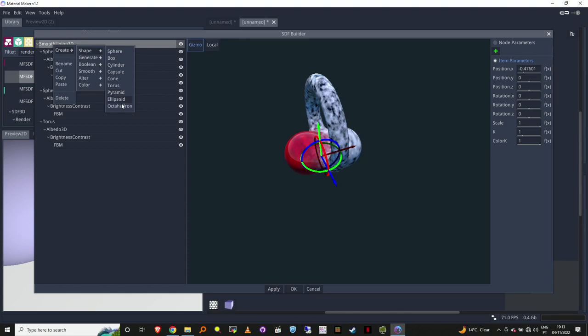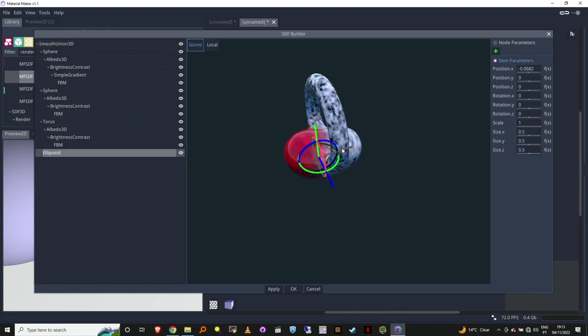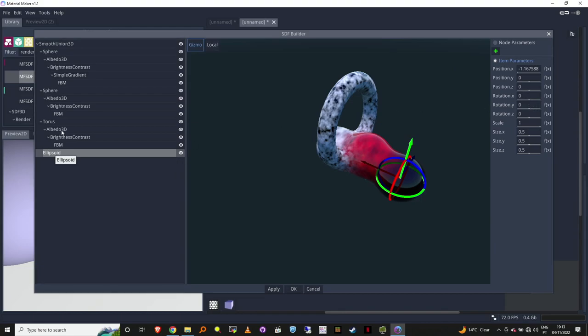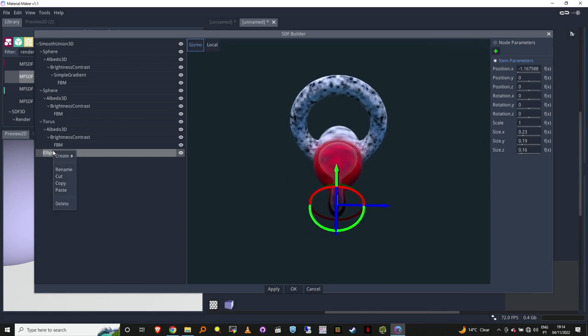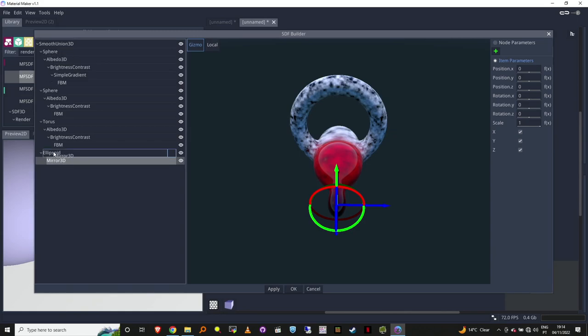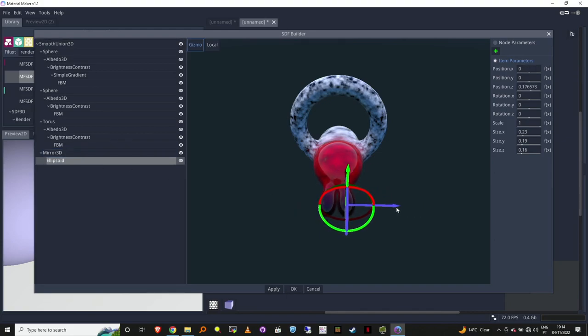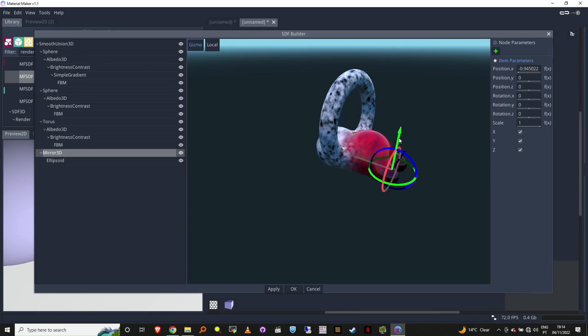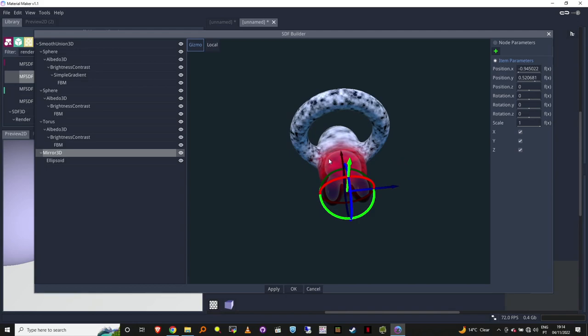You have like an ellipsoid. Okay, and the ellipsoid changes something. You also have some functions. Mirror 3D. Exactly. So it's applying a mirror to the things that I'm doing. I don't know what I'm drawing here.